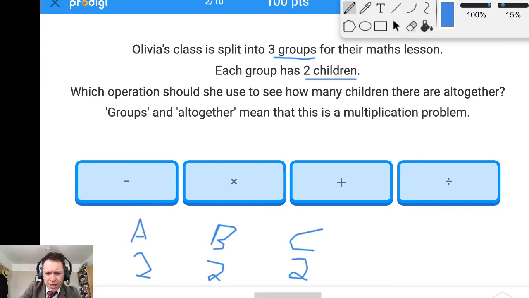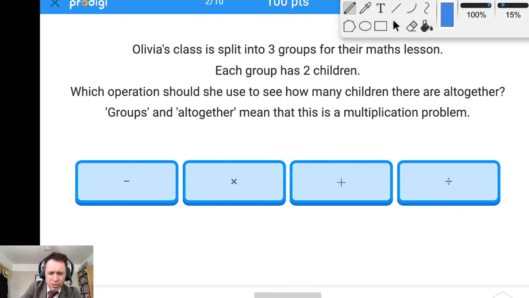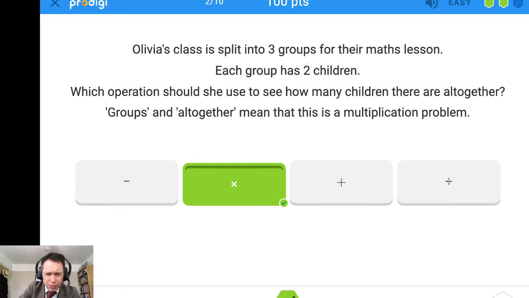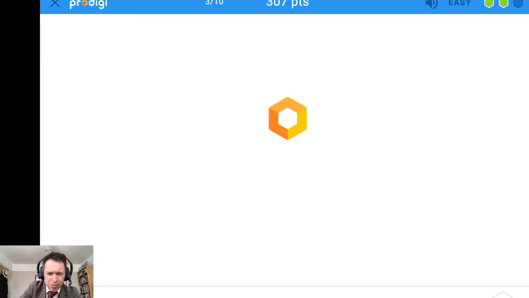Groups or altogether mean that this is a multiplication problem. So we've got 2 lots of 3, or 3 lots of 2. So it's a multiplication problem. So we'll put on the multiplication, submit the answer. So we've got 2 easy questions right. If we get another one right, we'll get to the medium level. Let's look here at this one.